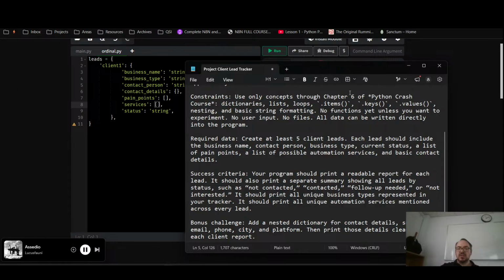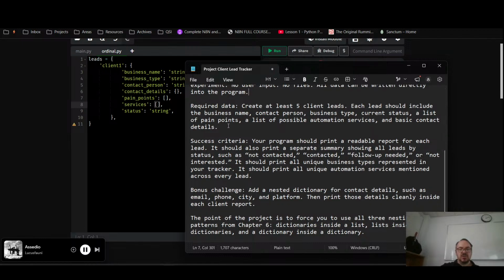Constraints: only use concepts through chapter 6 of Python Crash Course. So we can use all of these, right? Don't get into functions yet and all of that. We can forget about user input, no file imports like importing CSV, stuff like that. We can do that later. Just data written directly in the program. So just like a static, cute little program.